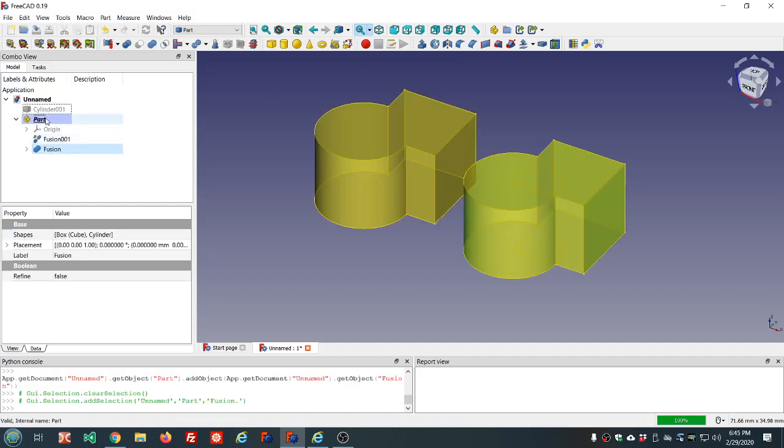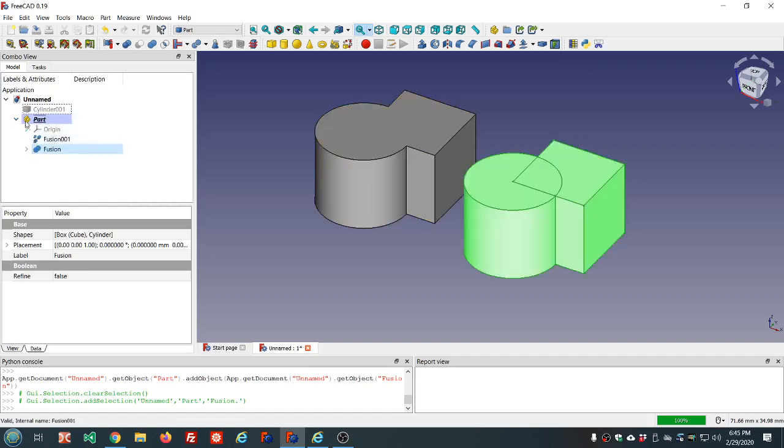So I dragged and dropped the fusion into the part container. Now if you open and close, you can see better which objects are contained within it. Sometimes it can be confusing, so is it in the object or is it not? It can be confusing.